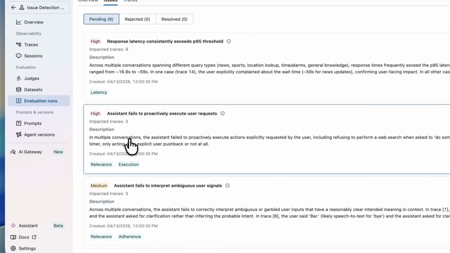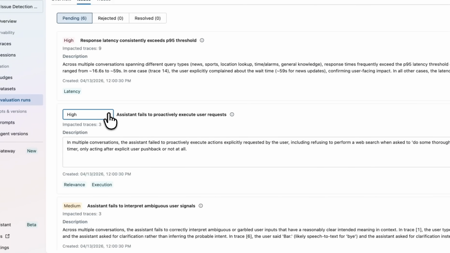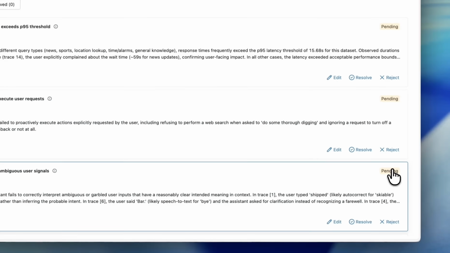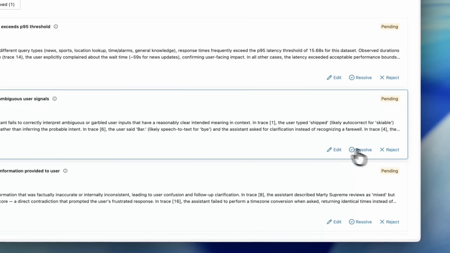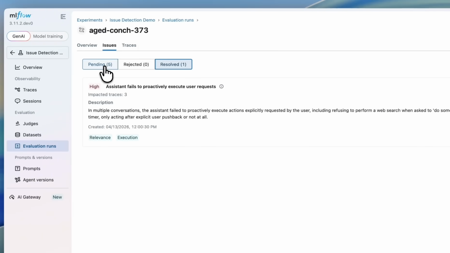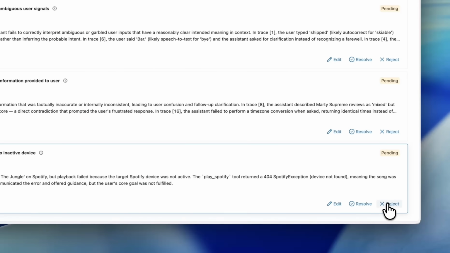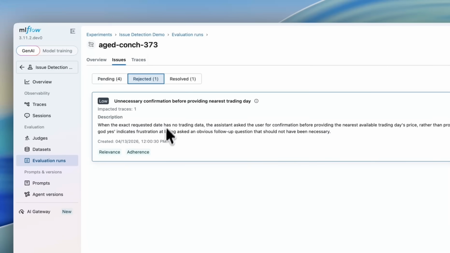If needed, I can edit an issue to adjust its severity or description. Once an issue is fixed, I can mark it as resolved with a single click. Resolved issues are automatically organized in a separate tab. I can also reject issues that are false positives or not relevant.